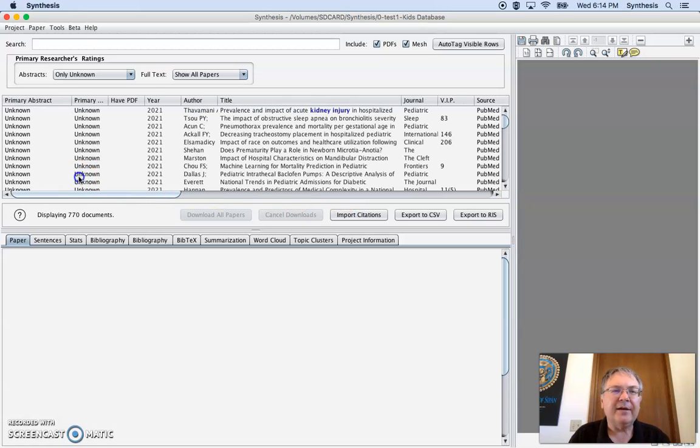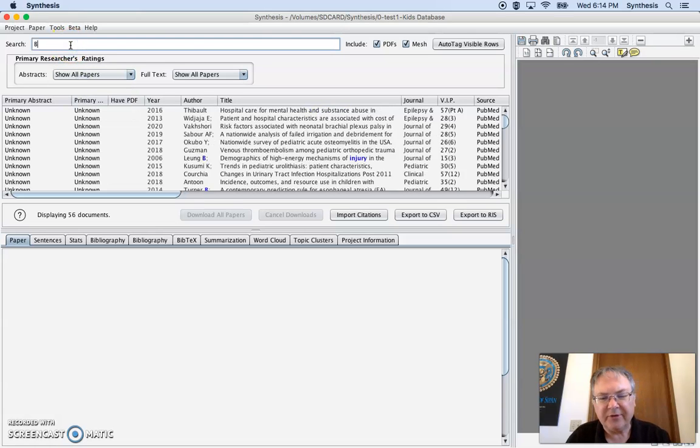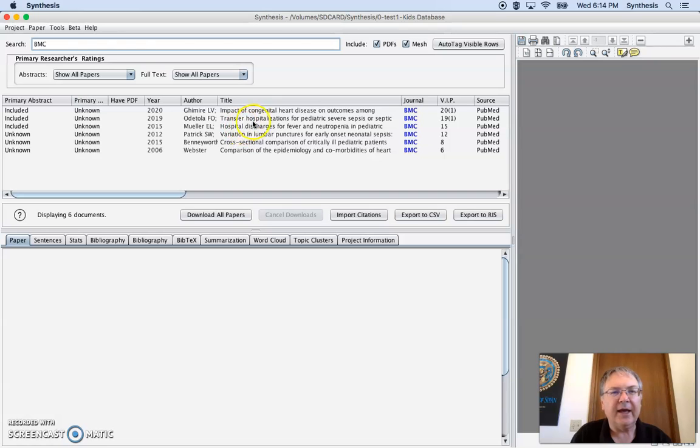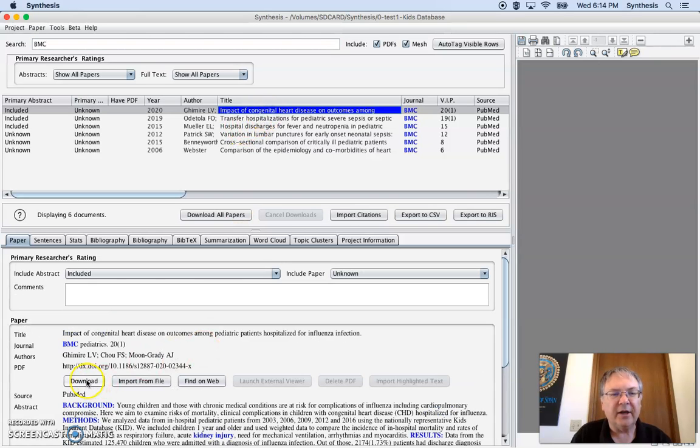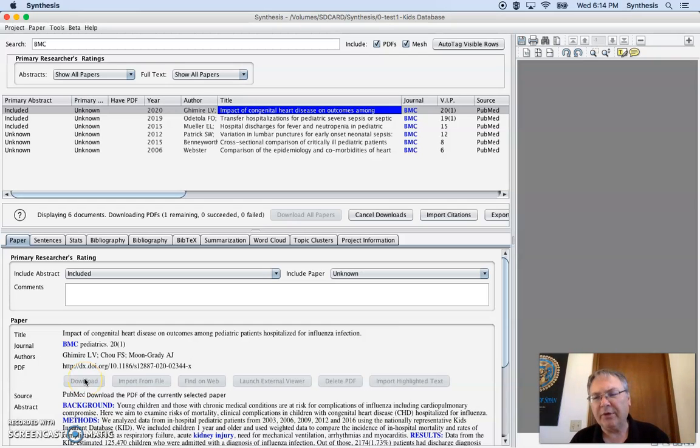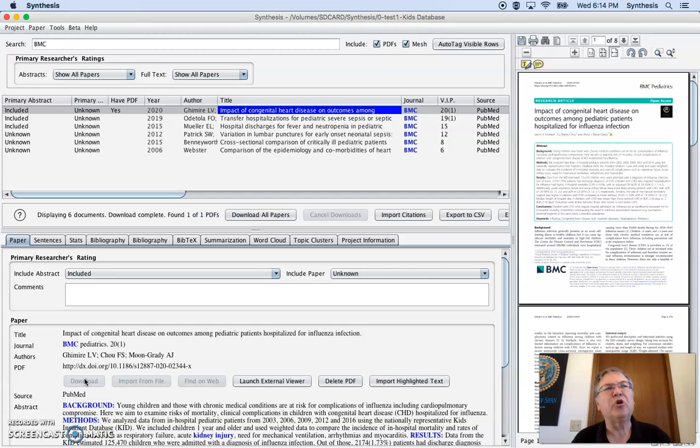And then if we were to click on BMC, and click on one of these, we could hit download. And Synthesis will go out there and try to pull in the full text. It takes about 20 seconds per paper, and we're probably about 70% successful at retrieving these papers, and we're trying to improve that as well.